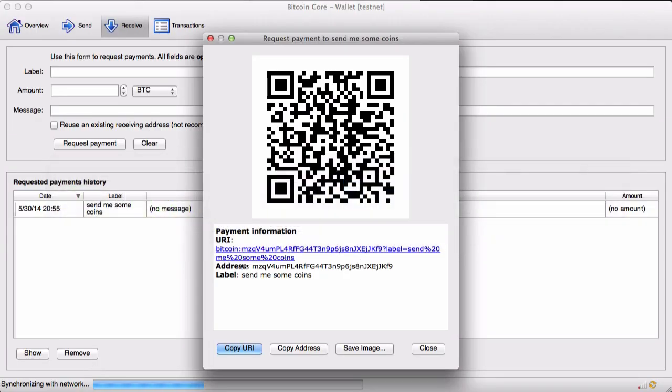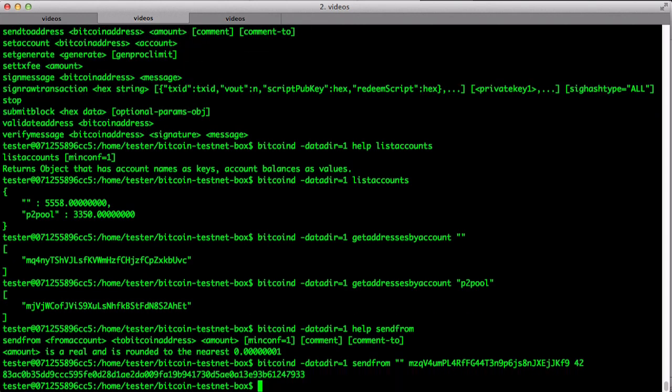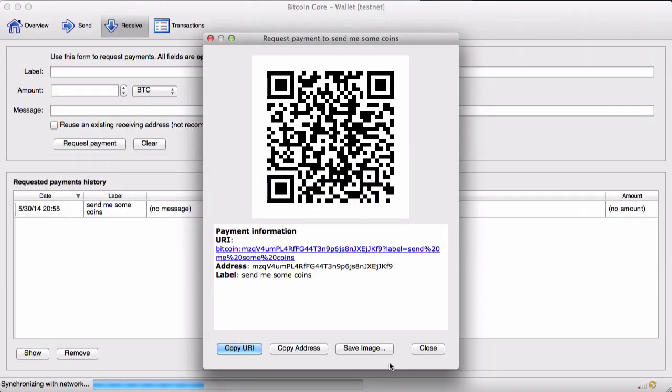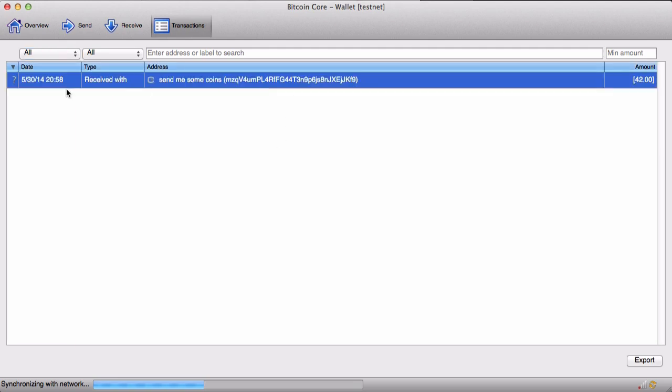So flip back over to Bitcoin QT, hit copy address, and we'll do bitcoin-d datadir=1 send from. Notice that the send from, the first argument is the from account. So we send from the default account, and we're going to paste our to address, and let's send 42 coins. And you can see that right away, we've already got the 42 coins here in our Bitcoin QT wallet.